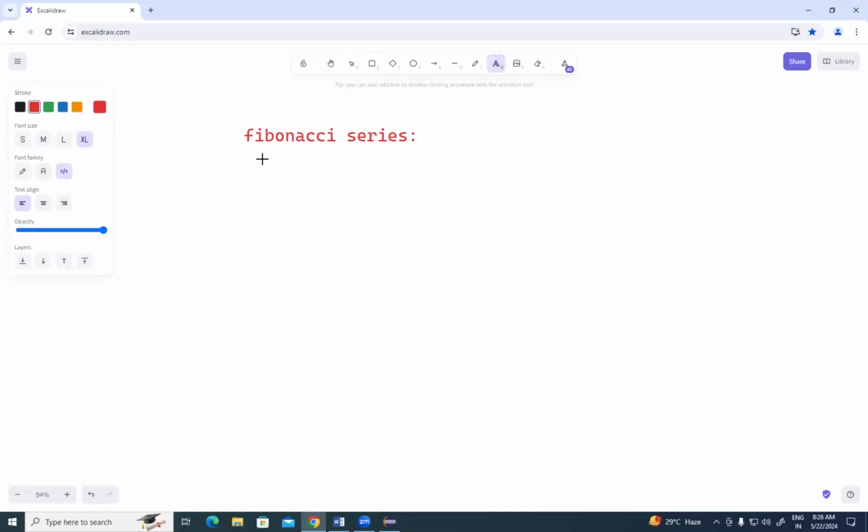We are understanding about what? The Fibonacci series now. Actually, the Fibonacci series has the first two terms as 0 and 1. These are the first two terms of the Fibonacci series. The next term is the sum of the previous two terms. Tell me, who is the next term now?